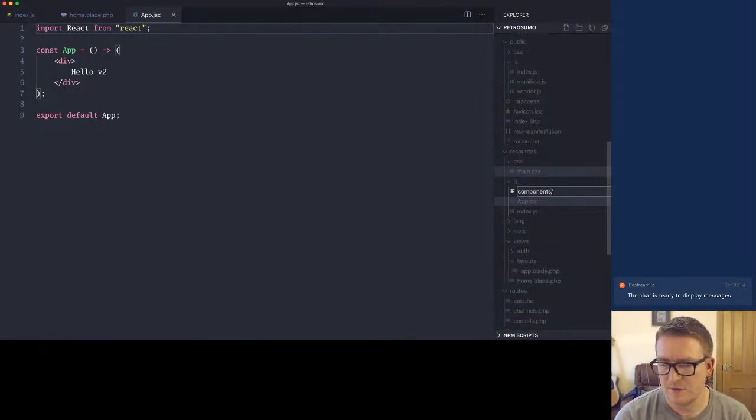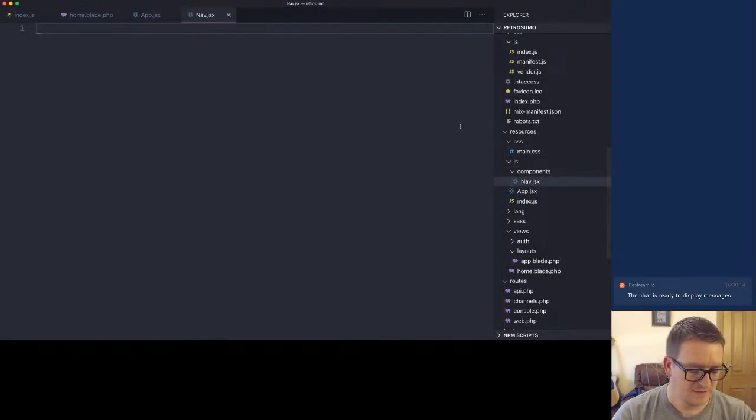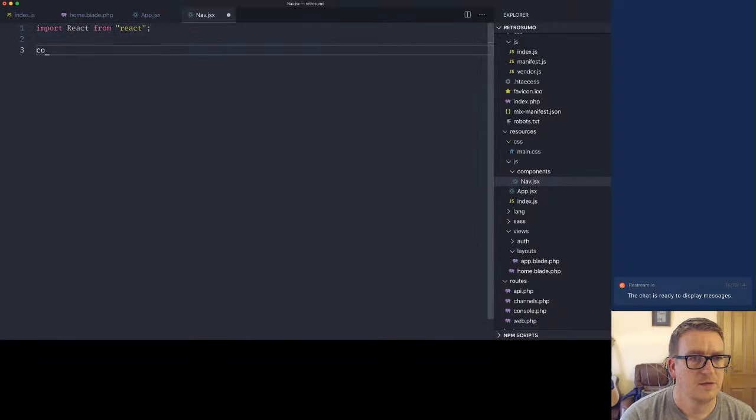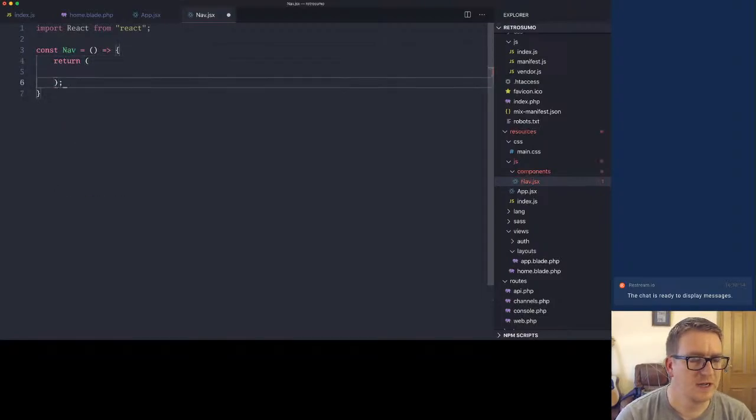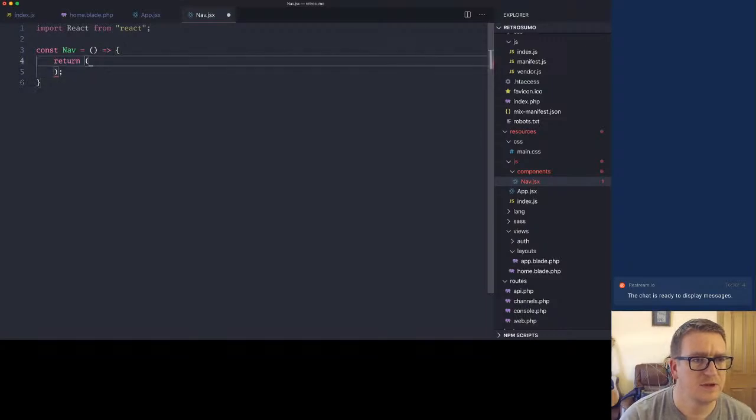So the first thing I'm going to do is create a new directory called components, and in here we're going to have nav.jsx. So let's get some stuff going on in here. We'll say nav is equal to, in this case I'm probably going to want to do something with props and all that kind of stuff at some point. So I'm just going to pass some info in here.